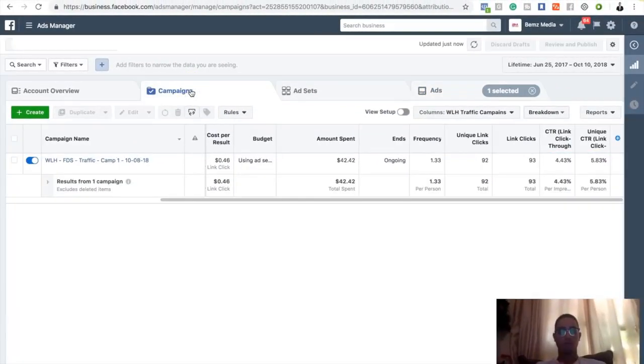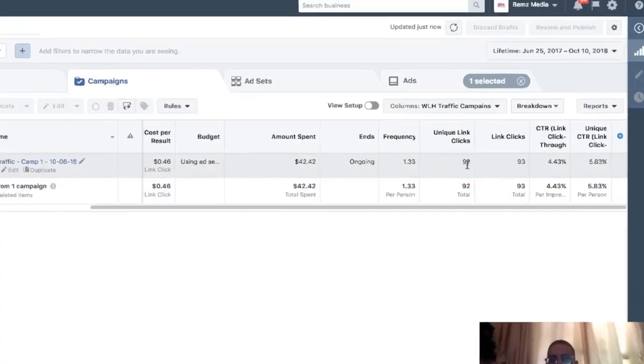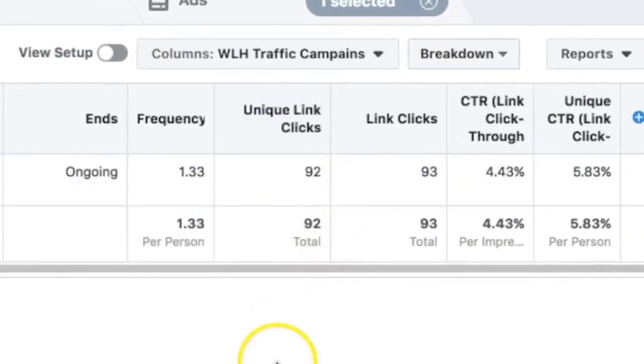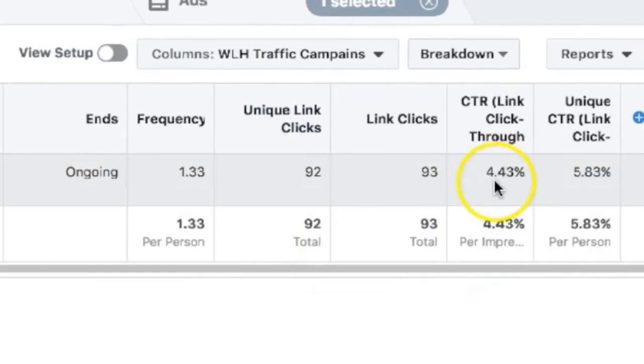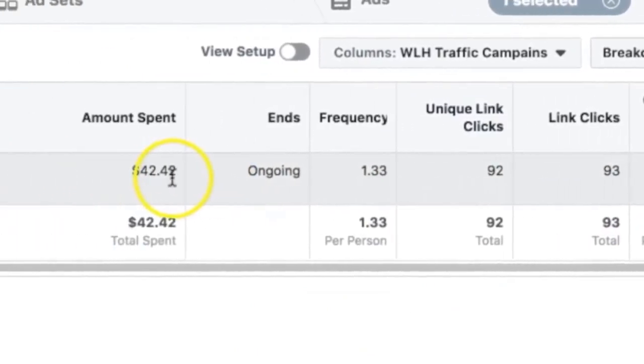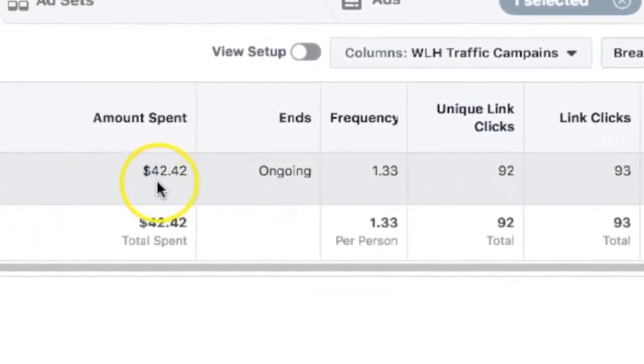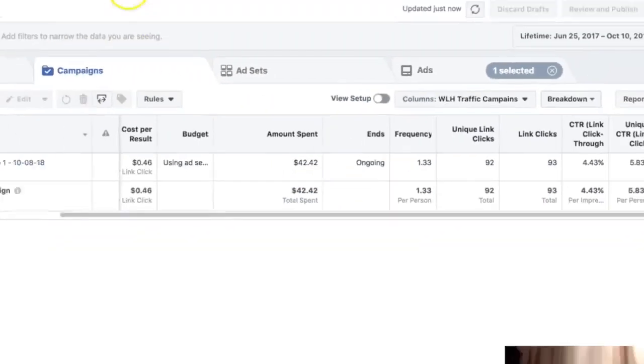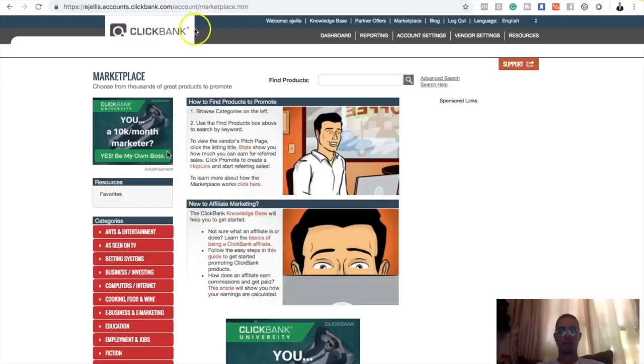Now, first and foremost, before we even cover this part, I want to show you guys a couple of things, right? The reason why a lot of people don't get these ads approved is because they don't read the compliance, right? Just to show you guys, I just put up this campaign yesterday. I'm testing a whole bunch of ad sets. Right now I've got 92 unique clicks so far. My average click-through rate is 4.43%, and my amount spent is $42, and I'll explain what that means in a second. But before we get there, we need to find an affiliate offer, right?